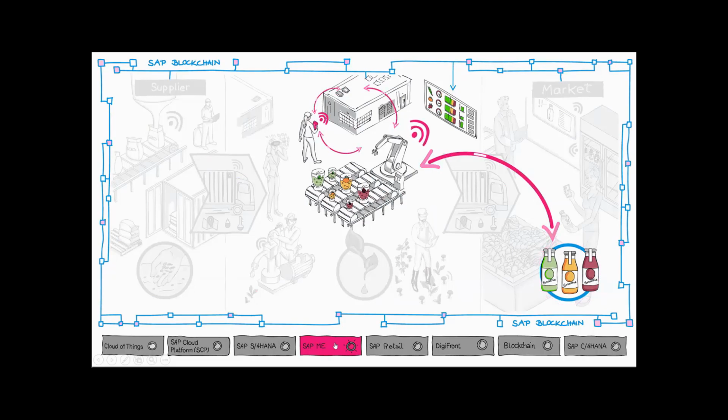If you need more information regarding SAP Manufacturing Execution, there is an additional webcast from my colleague Wolfgang Weyand, who is explaining this functionality very detailed. It's very valuable to check this webcast from Wolfgang.